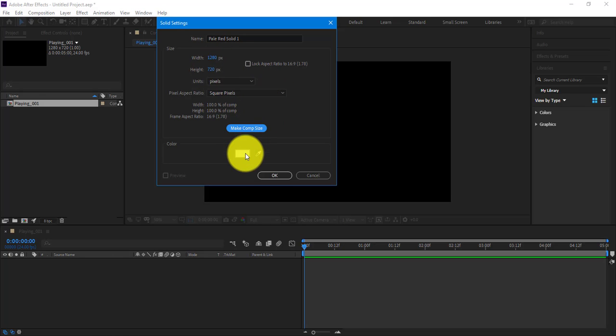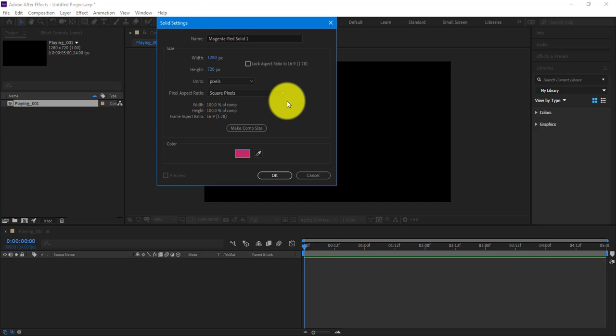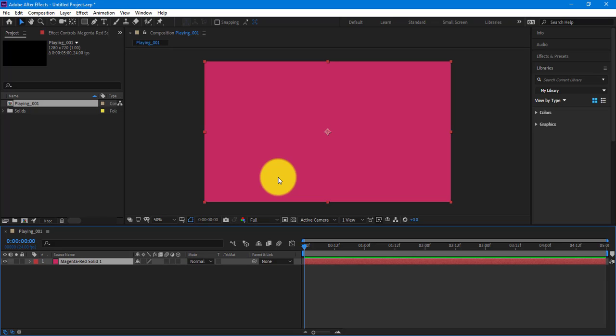So 1280, 720. Let's pick a color. So pick something just disgusting. Just so we can see it. And then just hit OK. You'll see the color slider works very similar to all the other ones that we've used before. Right, Photoshop, Illustrator.